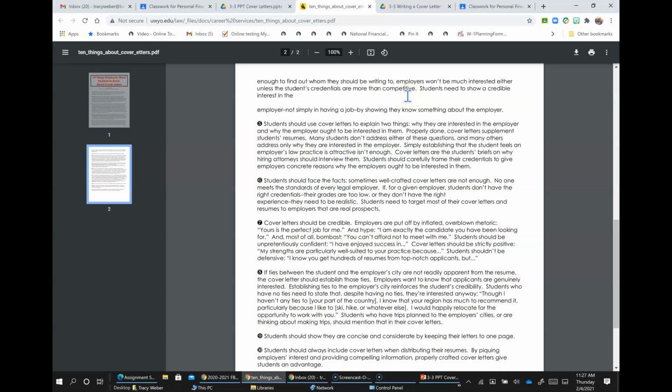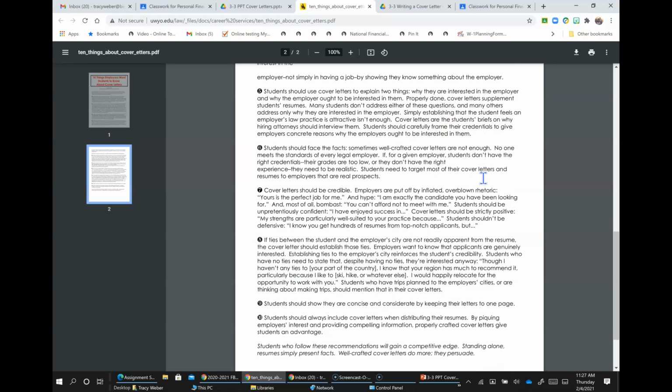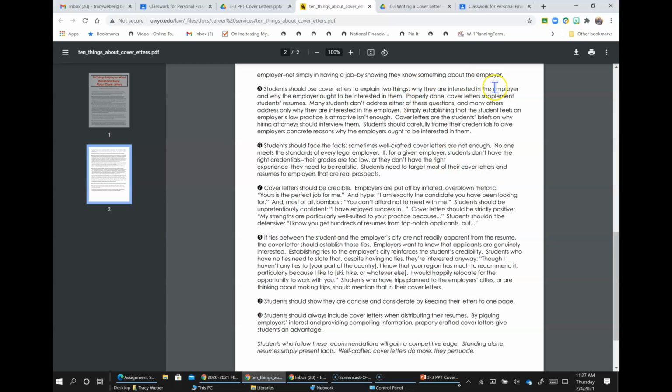unless the student's credentials are more than competitive. Students need to show a credible interest in the employer, not simply in having a job, showing they know something about the employer, not showing nothing. Students should use cover letters to explain two things: why they're interested in the employer and why the employer ought to be interested in them. Properly done, cover letters supplement the resume.